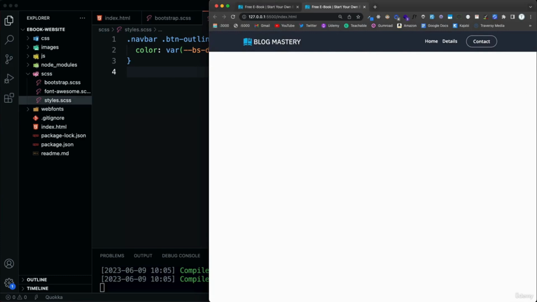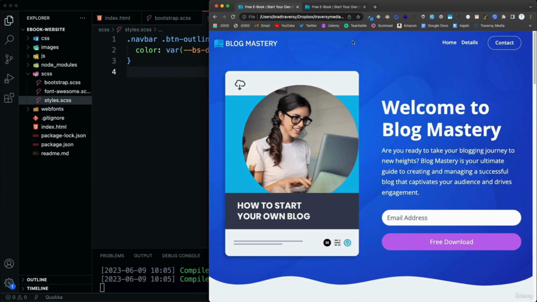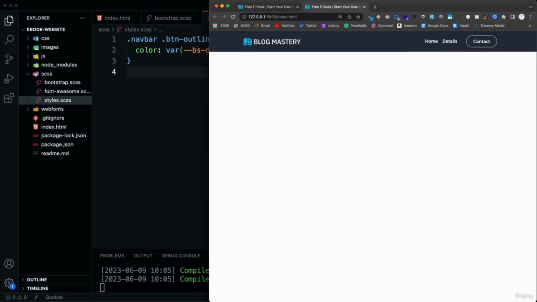All right, so that's it for the navbar. I mean, ultimately, we're not going to have the BG dark. It's going to be transparent, but we won't be able to see it yet, so I just made it dark for now. In the next video, we're going to start on the header/hero area.